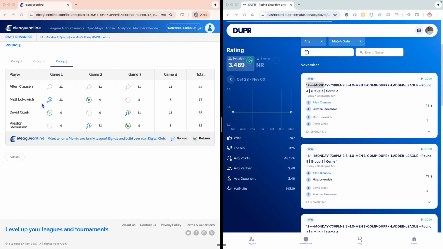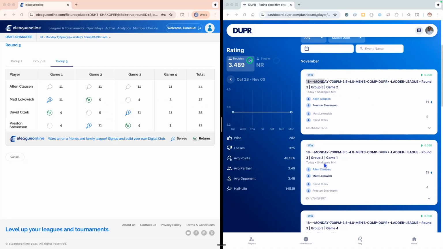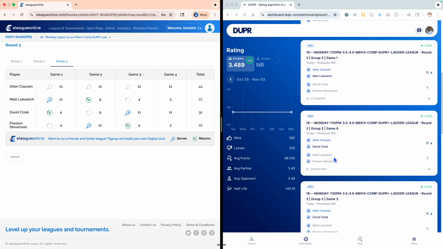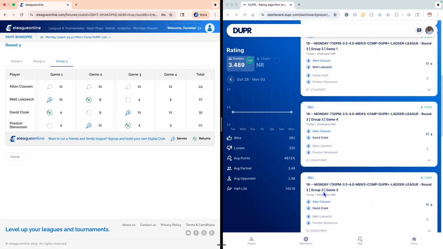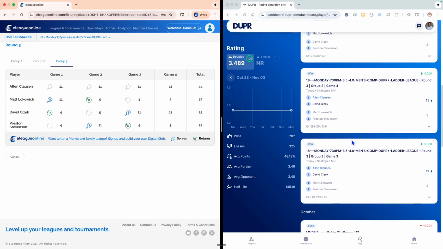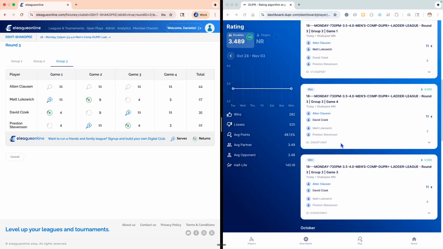Alan was in group 3. So group 3, 1, 2, 3, 4 games. And here is round 3, group 3. So that's your game 2, 11-9. Game 1, 11-4. Alan won that. Game 4, 11-3. Alan won that. Game 3, 11-4. Well, Alan has won all of them, and that's what you're seeing here. So that just completes the entire validation right here.